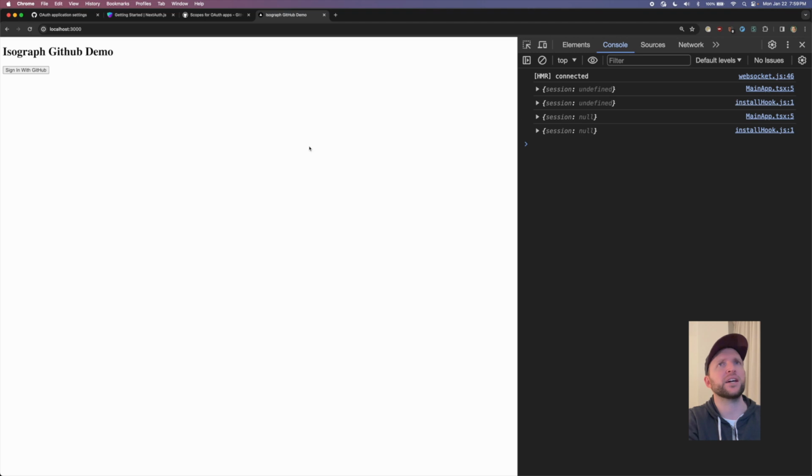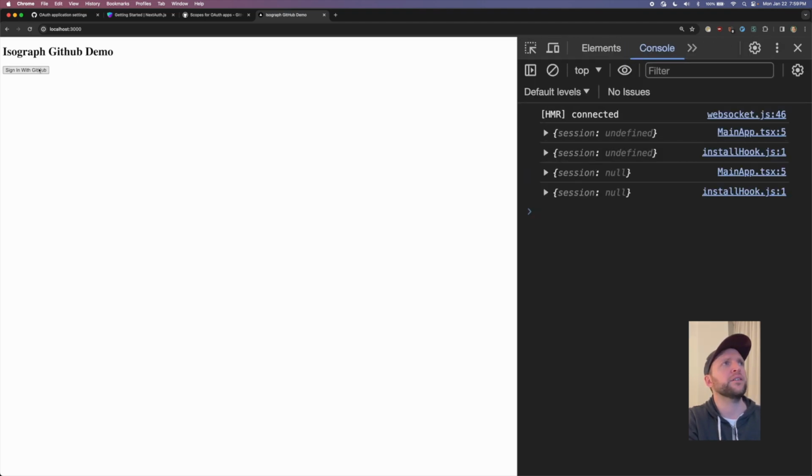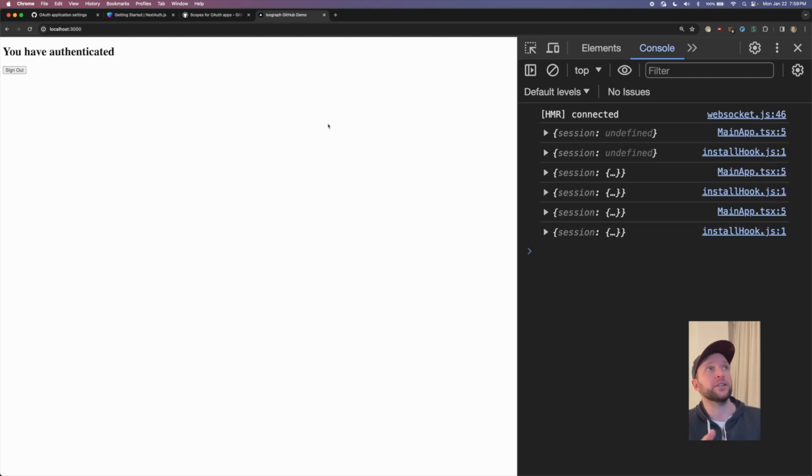Isograph GitHub demo, sign in. So now we see that the session is null. And if we click sign in, it says you have authenticated. Now, if I hadn't done this on localhost 3000 beforehand, it would have taken me to GitHub. It would have shown me a little box that says, here are the permissions that you are asking for. And if you click OK, it redirects you back here and lets you log in.